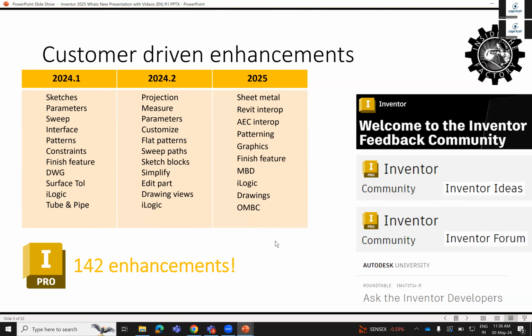Inventor has 2024 new features. Then there are some patches like 2024.1, 2024.2, 2025. Now, the latest enhancement we have is about 142 enhancements in Inventor Pro.